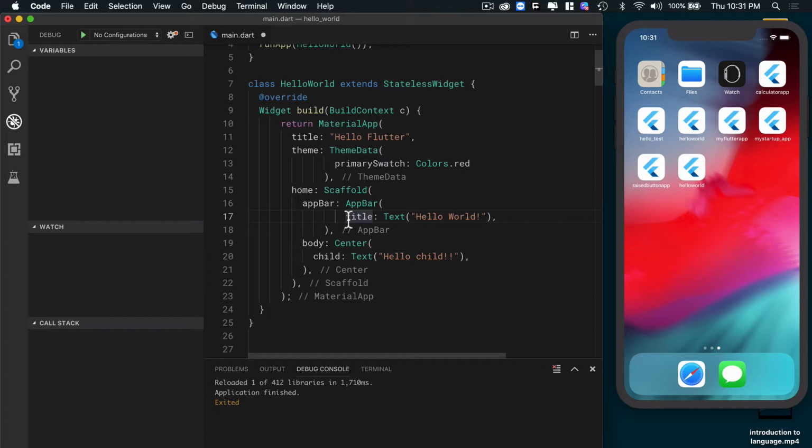In the scaffold I have a body, okay. I need a body. In that body I am passing the center widget. Center is another widget in Flutter, which will adjust your text in the center of the screen. So the center has a child. It's like a property of the center. Child will take another widget, and the widget I am passing here is the text hello world.